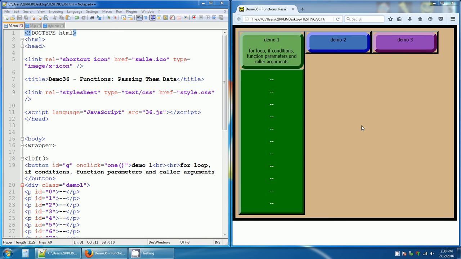In this web page, I've got 3 demo buttons: the green demo 1 button, the blue demo 2 button, and the purple demo 3 button. This video is only going to go over the green demo 1 button and these paragraph elements underneath. They're going to display some output.